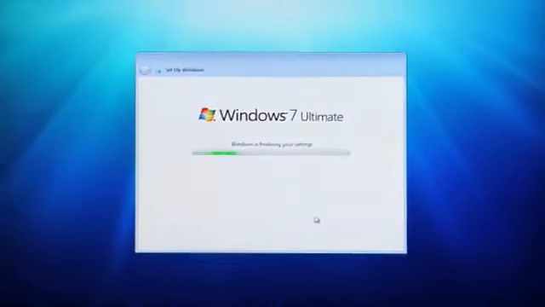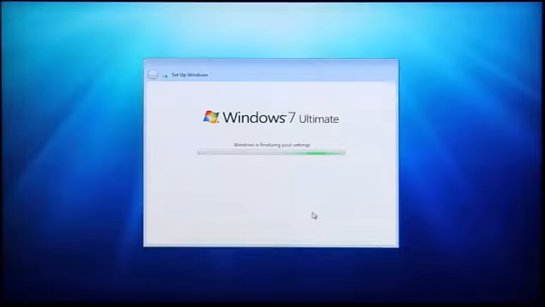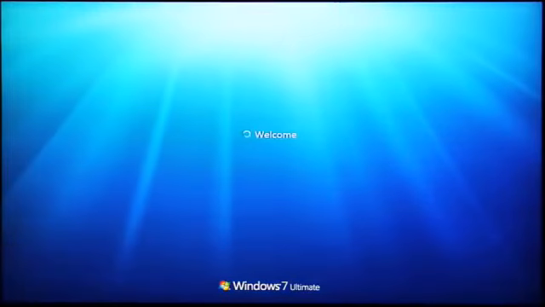Let me go ahead and zoom back out. And that's pretty much it for the Windows 7 installation. You find here comes the welcome screen and prepares your desktop, and you're pretty much ready to go.